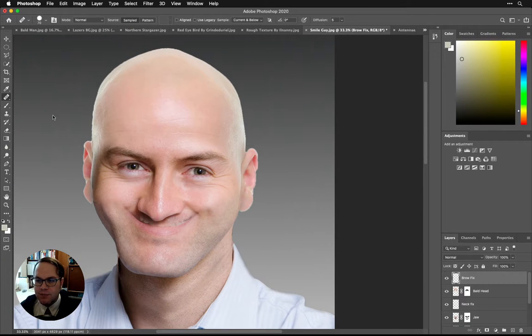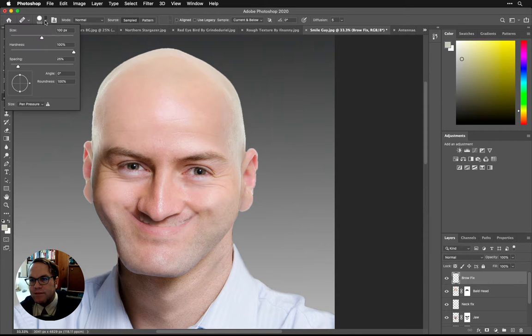I'm going to use my healing brush. I'm going to make sure that it is current and below. Increase the size of this. Make sure that the hardness of this is kind of soft. That way it makes it much easier to kind of blend with everything. Make it a little bit larger here.